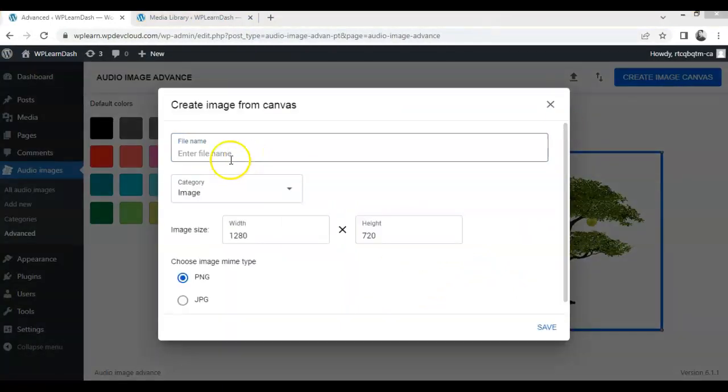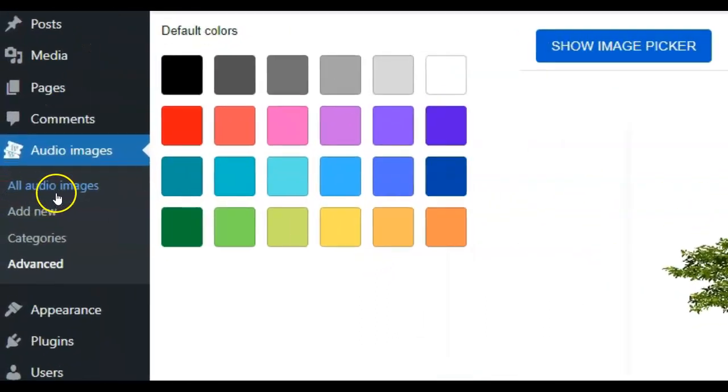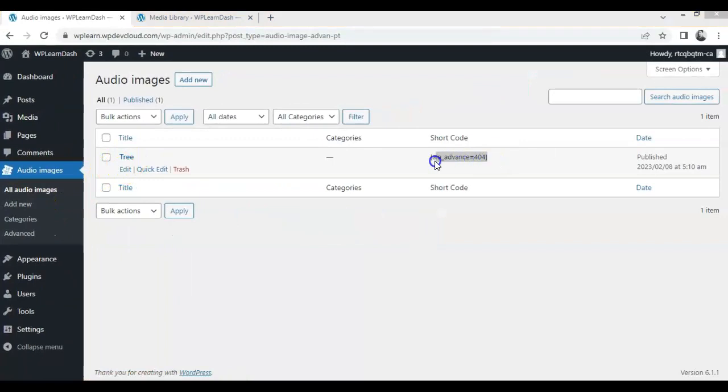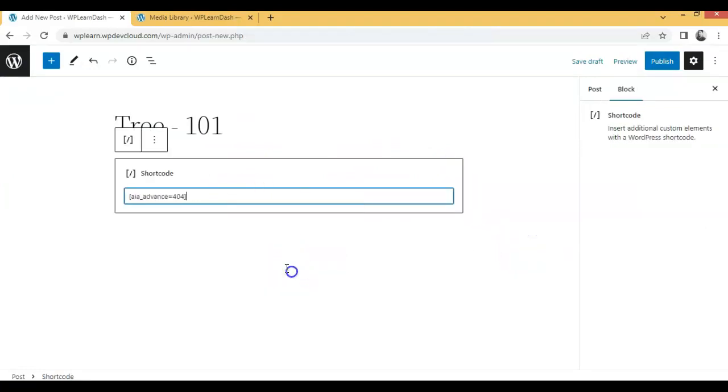Now, put the name, fix image size and select the format of the image. That's it. You have successfully created a canvas image. Your canvas will be stored in the All Audio Images menu. Let's copy the shortcode. Add this shortcode to any post or page and publish the post.